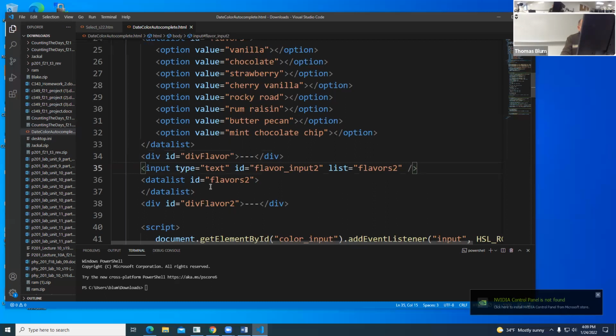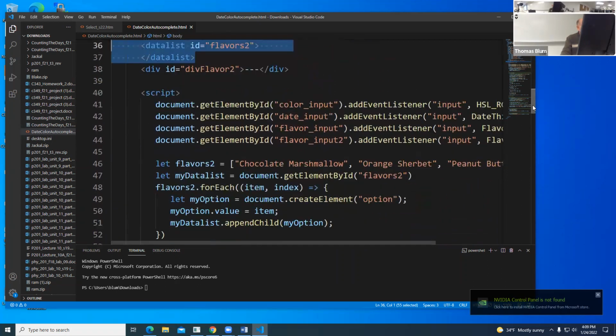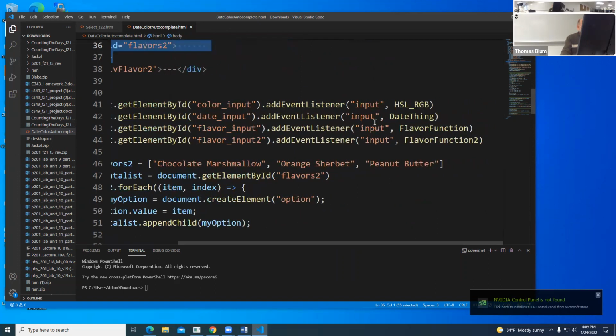I'm doing it all over again, but this time my data list is empty. So I'm going to dynamically load the data list for my second sort of, I'm calling it an autocomplete. So I had no events. Here are all my events. They were all input events, a color input, a date input, 2 text inputs that happen to have associated data lists. But my events were all input, input, input, input, input.